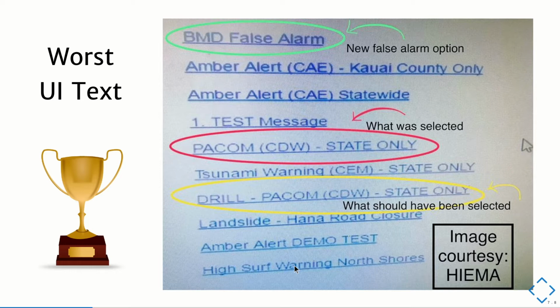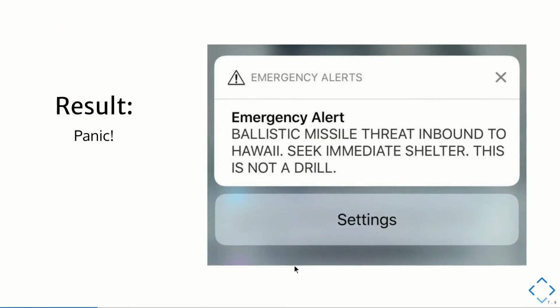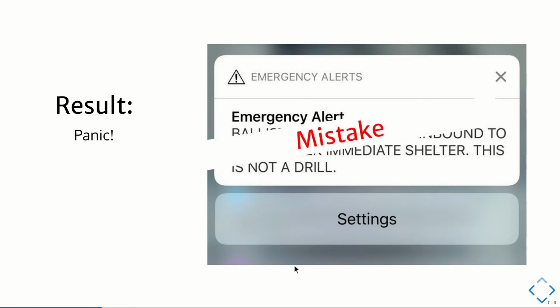Someone tells you to send out an Amber Alert, a road closure notice, whatever. And you make a mistake and select PACOM. What is PACOM? That's the Pacific Command of the U.S. military. And when somebody clicked the wrong link, that action sent out this message to everyone in Hawaii on their mobile devices. UI text is important.